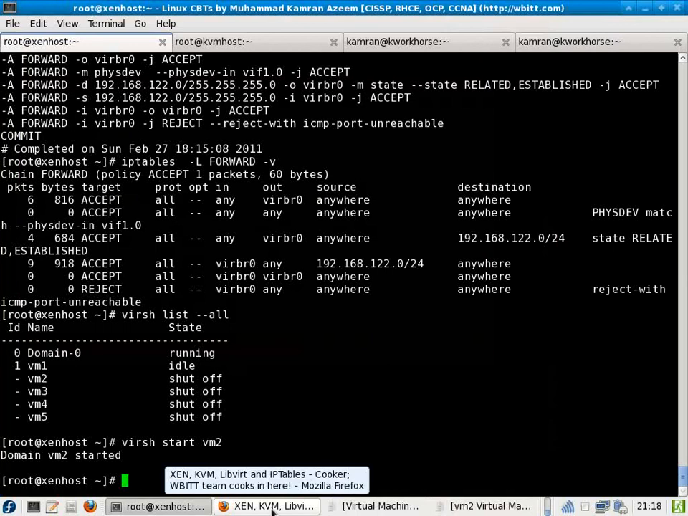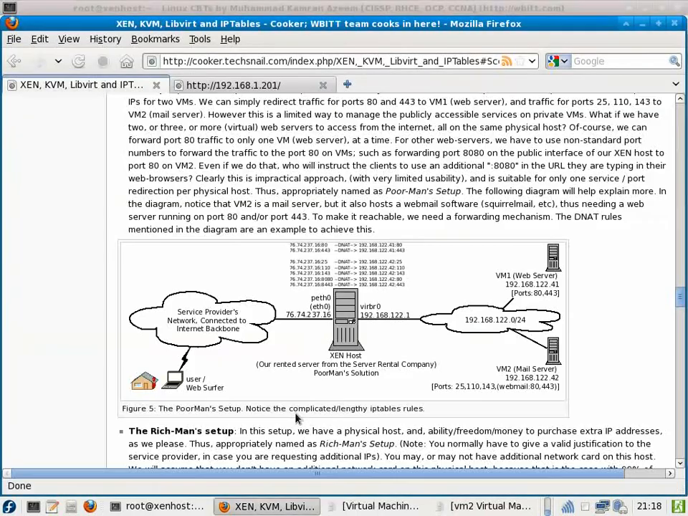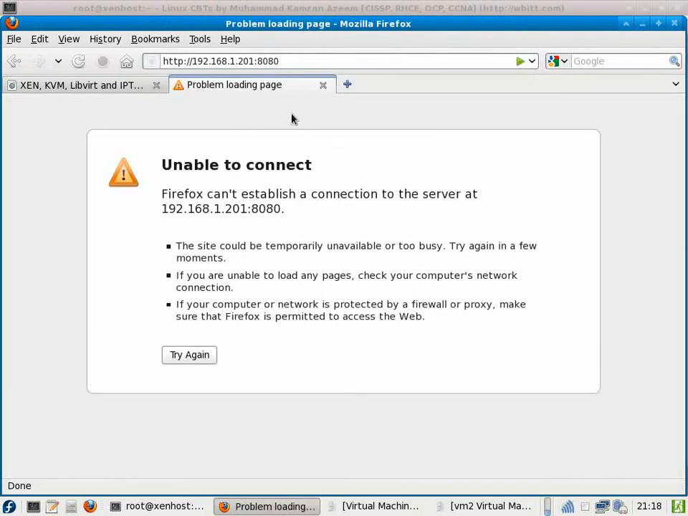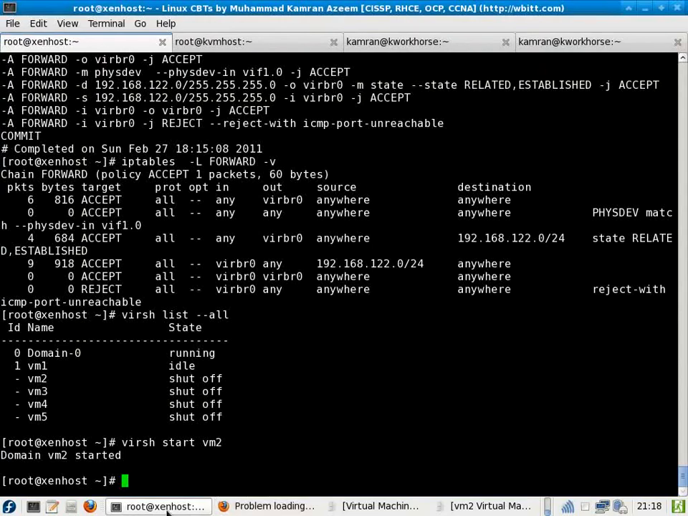Okay, now what? If I want to access 201 with port 8080, there is no port 8080 running on the XEN host, and there is no DNAT rule, so the XEN host will not redirect it anywhere. Thus you get this error. Okay, now how to configure that?